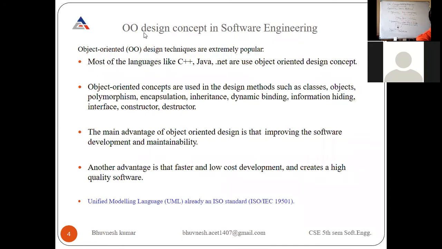Then there is the concept of OOPS in software engineering. Most languages like C++, Java, .NET are used in the object-oriented design concept. Object-oriented concepts used in design methods include classes, objects, polymorphism, encapsulation. In a class diagram there is also the concept of encapsulation. All the definitions that we studied in our OOPS language or in C++ will be defined in diagram form in the OOD concept. OOD is object-oriented design.